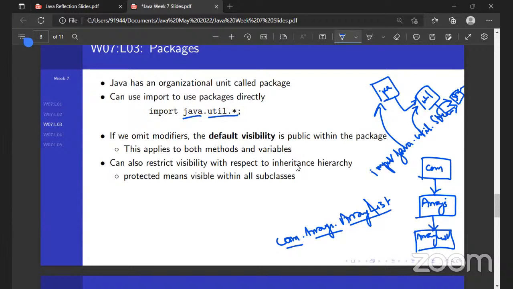Now, how does it help us in ensuring the access within the package? Within a package, there is a separate access.